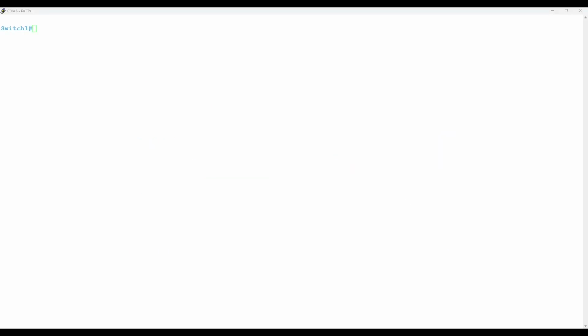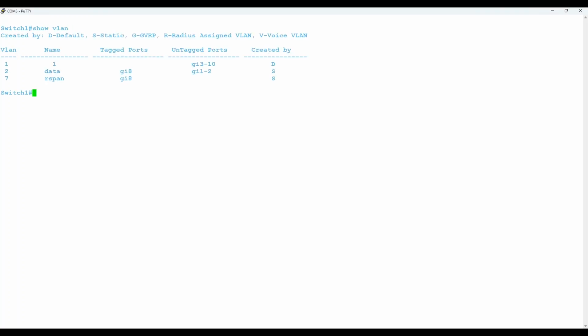Start by configuring R-SPAN on the source switch. Create an R-SPAN VLAN. I have created VLAN 7 and named it R-SPAN. Enter configuration mode and configure the VLAN interface. I'll mark VLAN 7 as a remote SPAN VLAN. This tells the switch that VLAN 7 is reserved only for mirrored traffic.